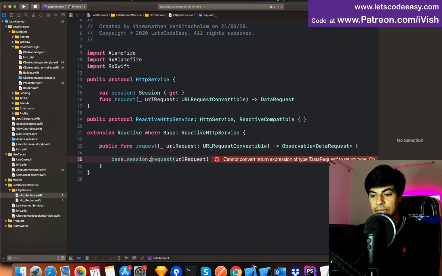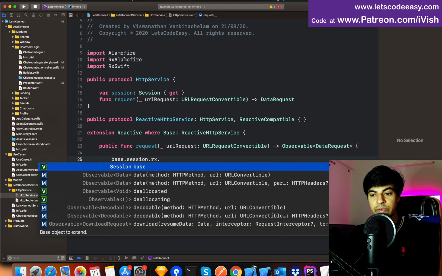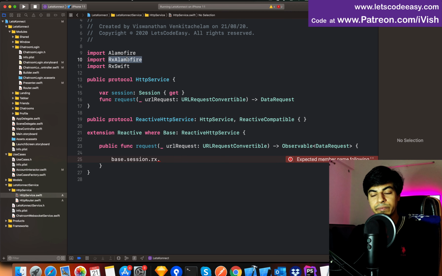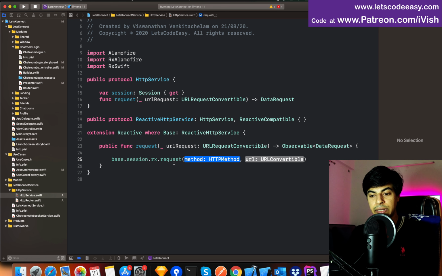So for this to be an observable type, I cannot directly call the session's request, but I'm going to call Rx, which is coming through this. RxAlamofire is a wrapper around Alamofire with the observable types, which is RxSwift. So that is what we are going to use here, and then I'm going to make a request so that this returns an observable type of request. It feels a little complicated, just because if you are not comfortable with reactive programming, it might feel a little complicated.